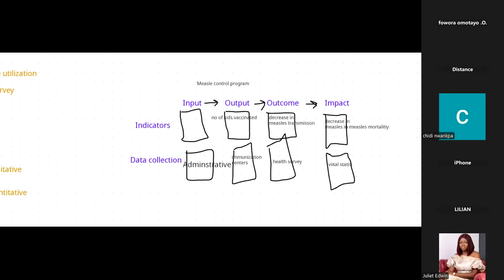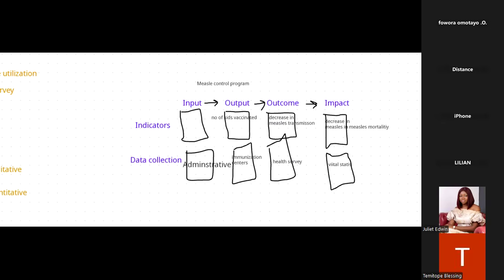You have the inputs, the outputs, the outcome, and the impact. Inputs are the resources that go in. Output is the service delivery, the direct effects of our input. Outcome is saying, what were we able to achieve? Then impact is more like overall, in the long term, what were we able to do? For input, using the measles control program as an example, we need vaccines.